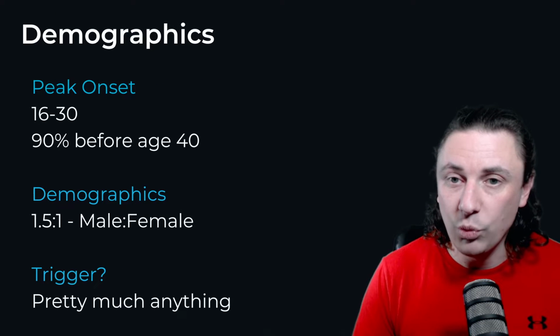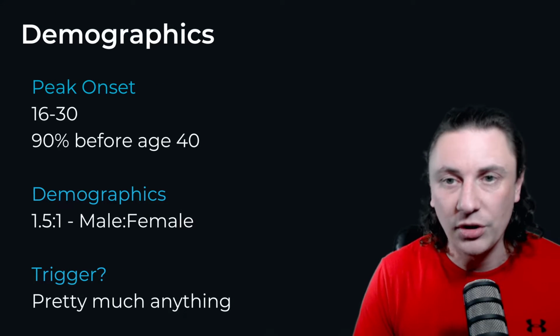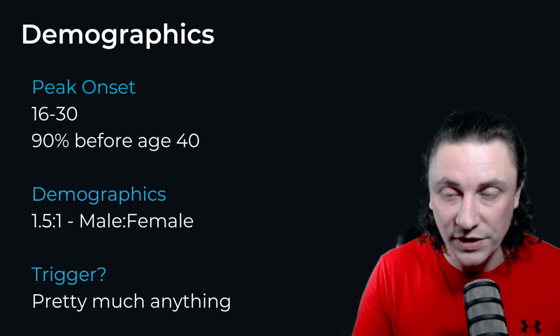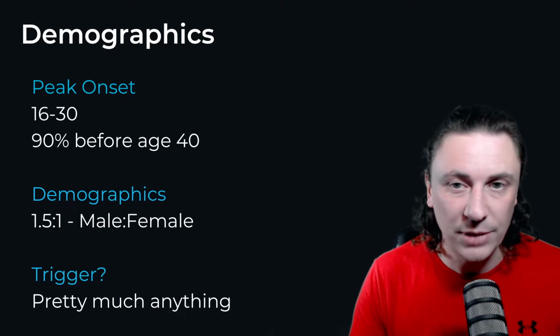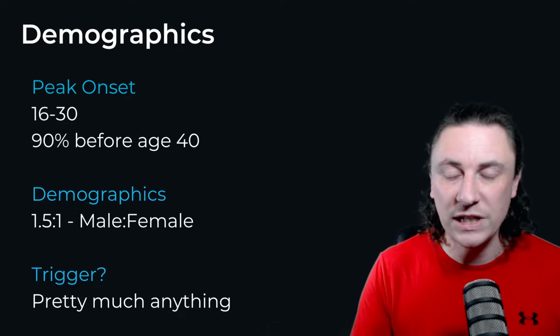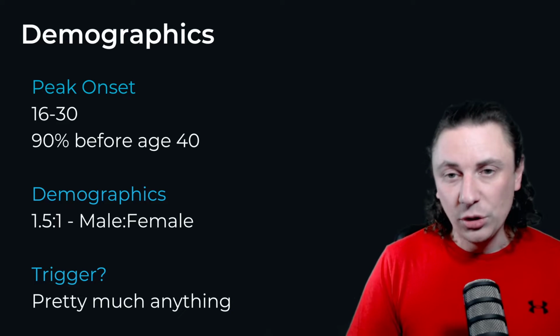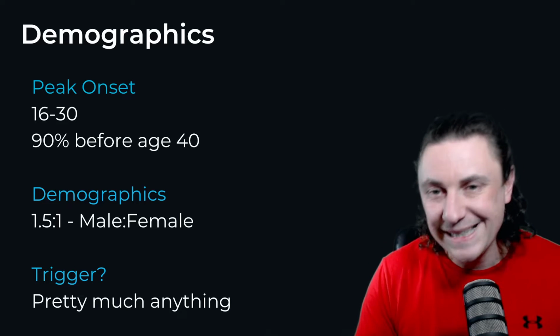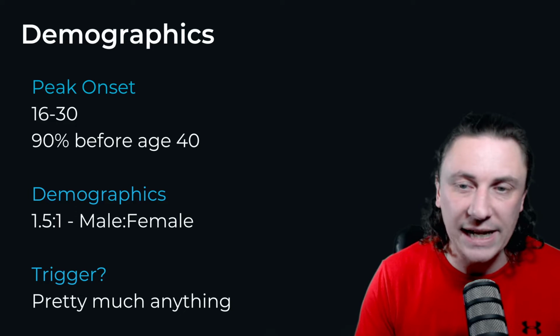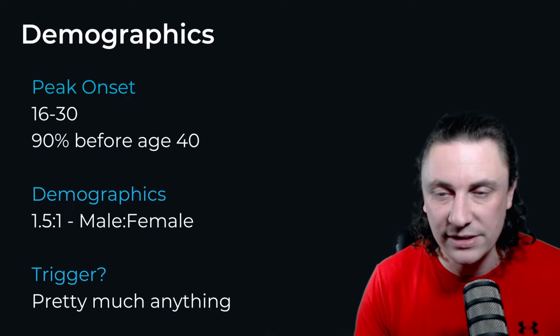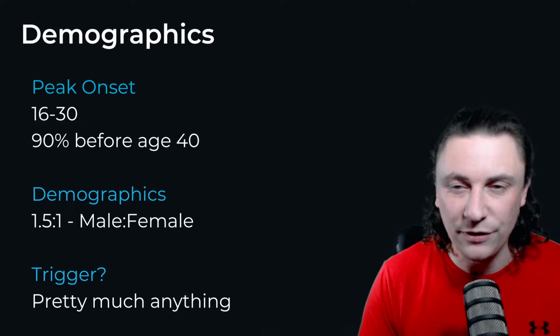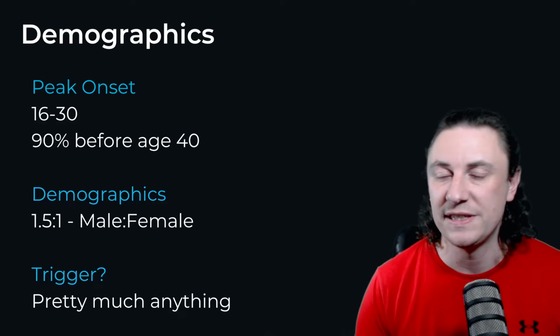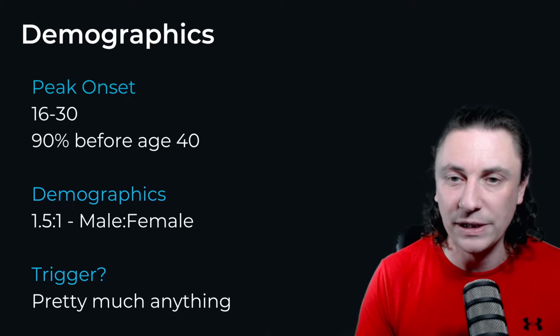As we mentioned, these typically are younger patients. So the peak onset is 16 to 30, and as I mentioned, 90% before the age of 40. Arguably, depending where you look, there is a slight male predominance for the predominantly axial presentation compared to female, but really in clinic you're going to see pretty much equal male and female presentations.